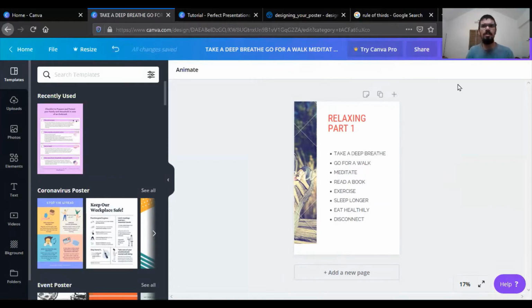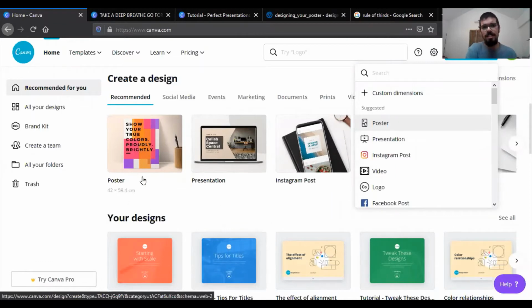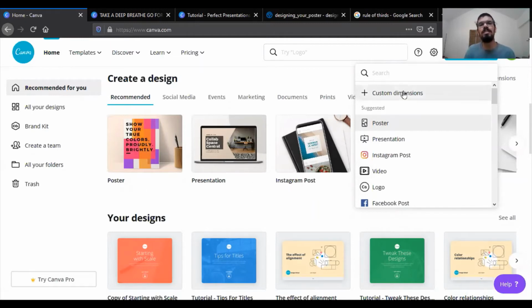You have multiple options that you can choose from when you go to home, and you can create. You have all these templates, or you even have these where you can see the dimensions at the bottom over here. They are actually showing what the dimensions are in terms of pixels, in terms of centimeters, or if you know exactly what size you want, you can go to custom dimensions.